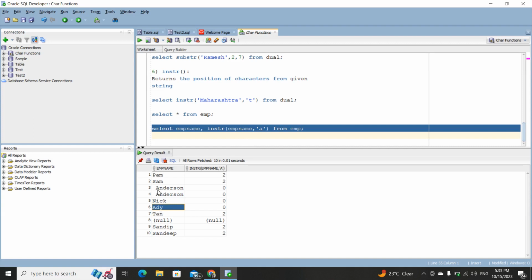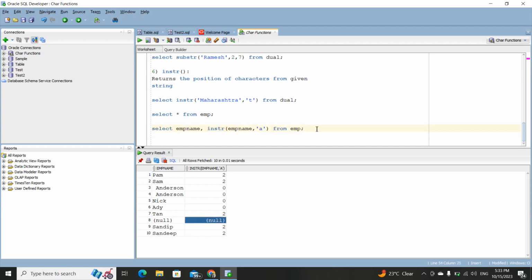Again in Anderson also a space is present, and after the space a capital A is present, so that's why the position is 0. It means A isn't present in this string. So Nick is there. Then the position of A is second. Likewise, if a null value is present, then the value will be null. Sandeep, SA. This is how we are working with INSTR.